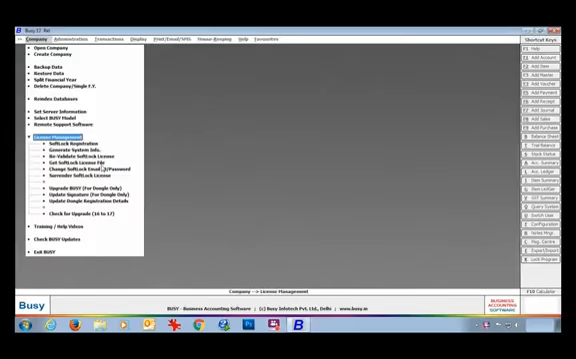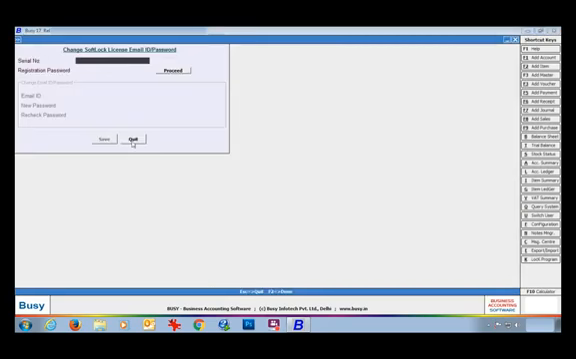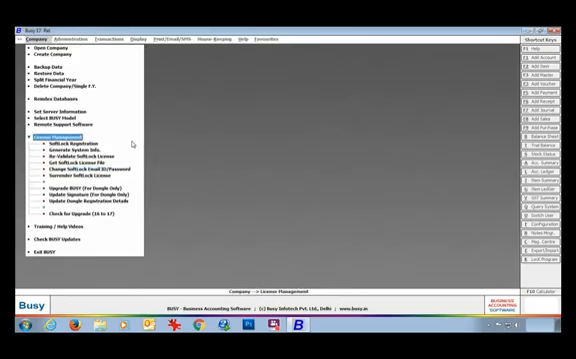Next option is change soft lock email ID and password. If you want to change the email ID and password, then you can use this option. On selecting this option, you will specify the new email ID and password that you want to change. Next option is surrender soft lock license file.